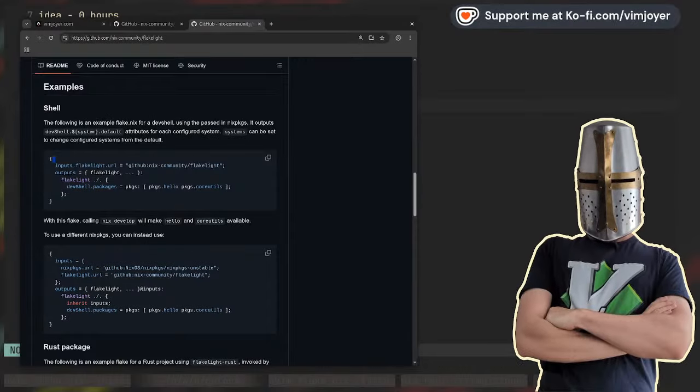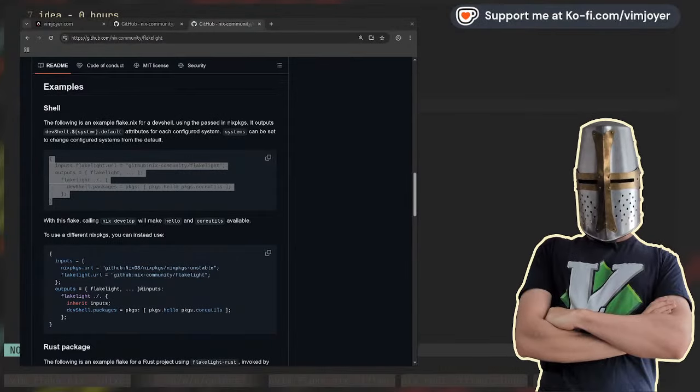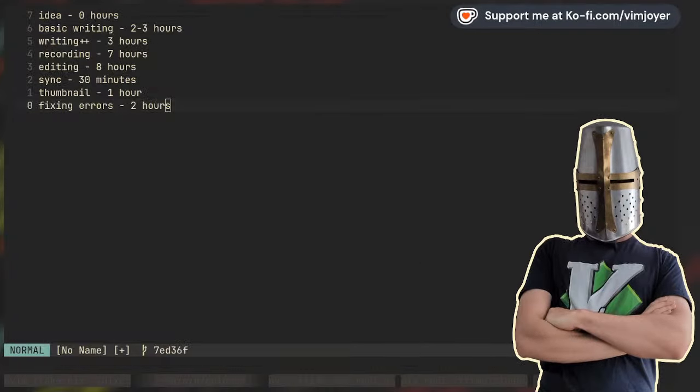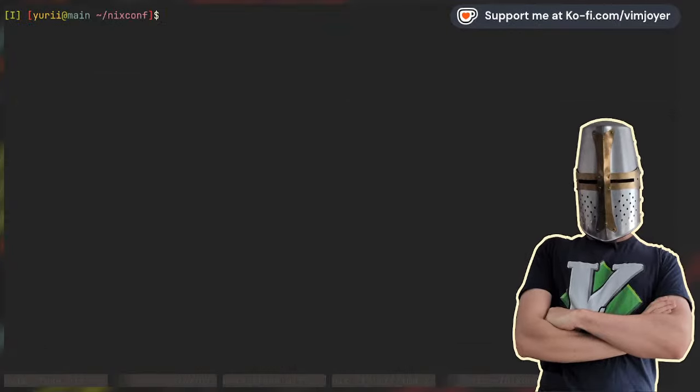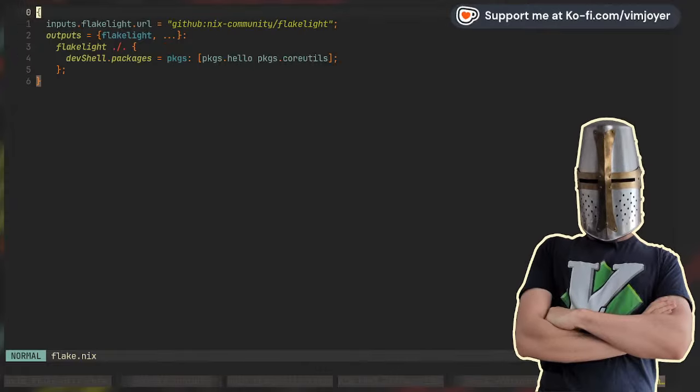Yeah, so Flakelight, let's try to use Flakelight and see. I'll try to give my opinion on it because I have not had a reason to even try it out. Okay, so I guess this is the most basic Flakelight flake you can have.